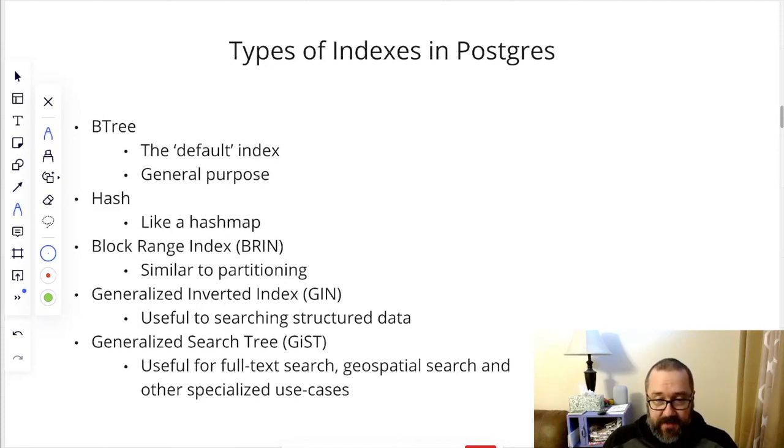A hash index is very similar to a hash map. It maps a specific hashed value to a specific row, so it is very fast for finding exact matches, but not good for ranges or similar kind of queries. A block range index is similar to table partitioning and is best suited for data where there's a logical ordering to the rows, like in the case of time series data.